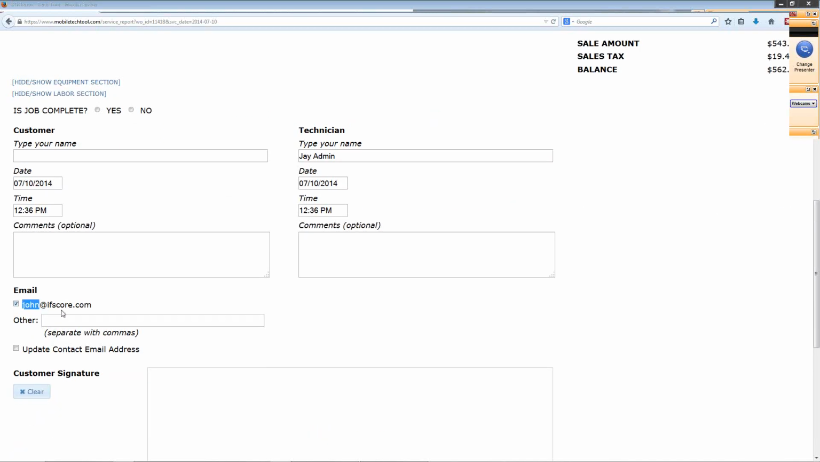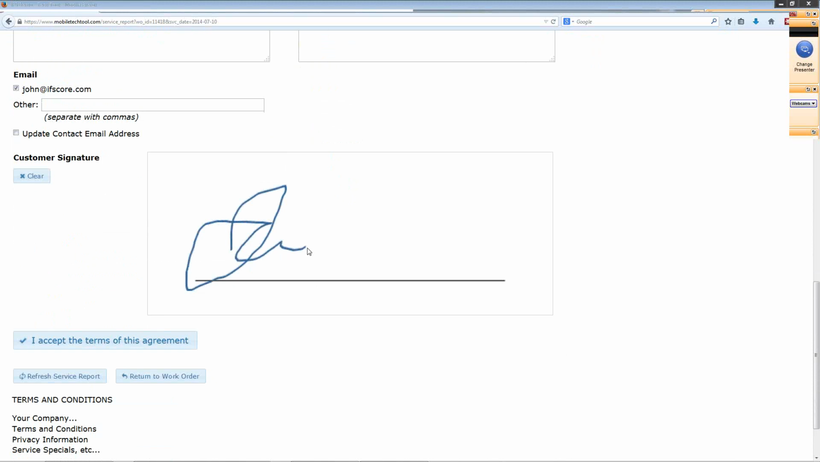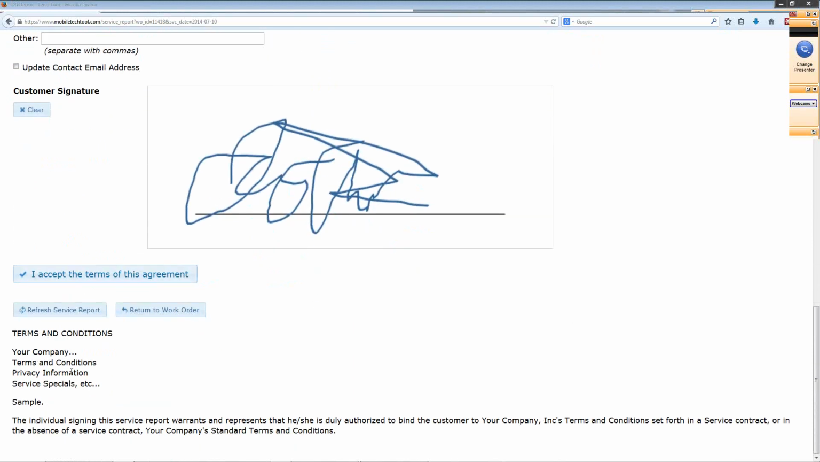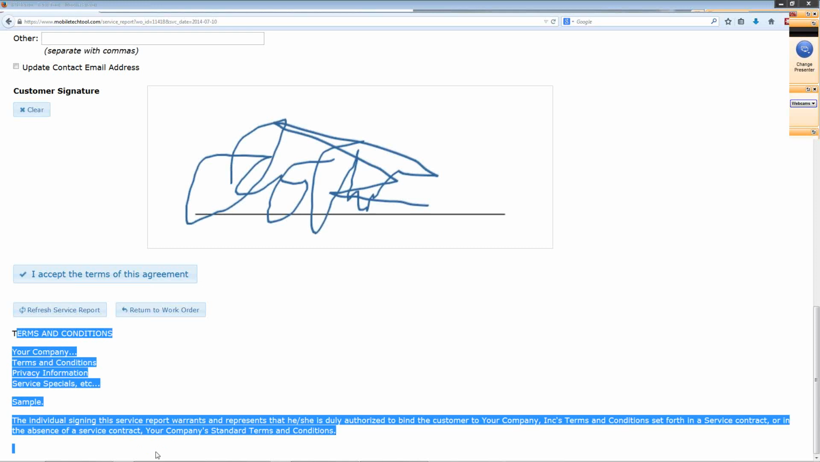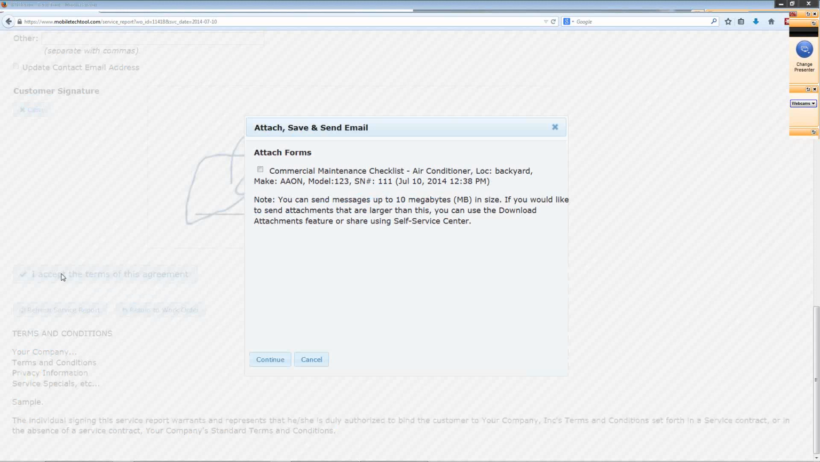We pull in the email address associated with the service site, or you can add another one here, and then we can go ahead and capture the client signature. We can also have a second signature block for the technician, and you can also modify this form to add your contract language or legal jargon. But let's go ahead and accept it.